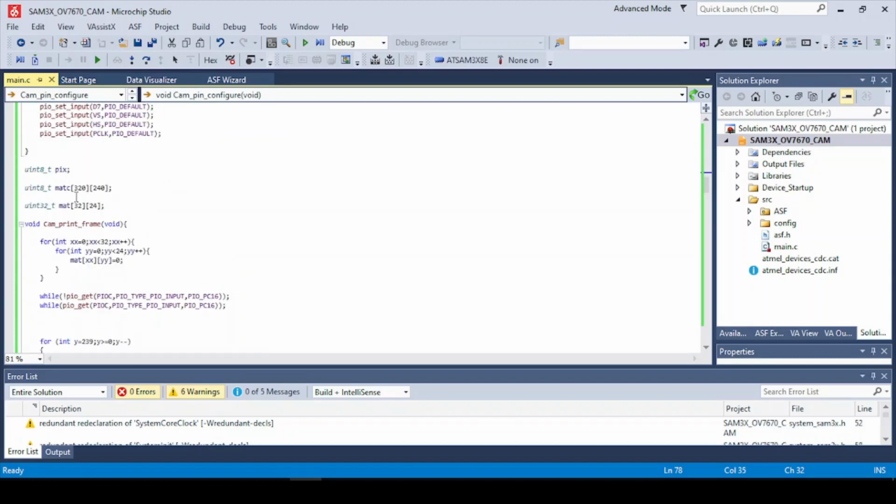Next on we got variables. This one holds the raw data coming from the camera. You can use it to print on a display if you have one, or you can print it through the USB and save it somewhere on the computer. But we don't use it here. In here we use this variable, and it holds 10 times fewer pixels than the original one, and it prints it on the terminal.